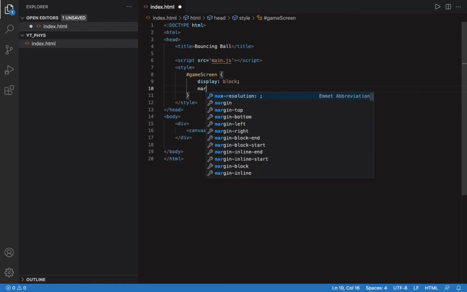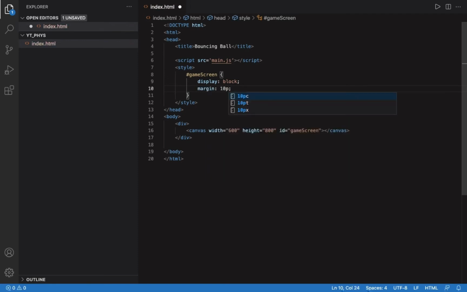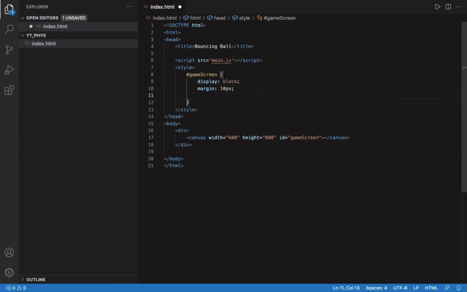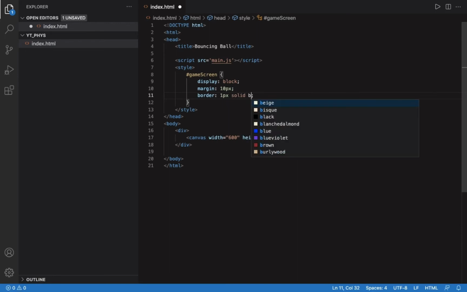I'm going to put a margin of, let's say, 10px, so I guess that's 10 pixels. And what else? We're going to put a border here. It's going to be 1 pixel, and the color would be, let's say, solid black. I guess, yeah, so that's good.